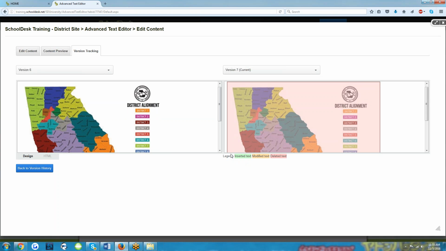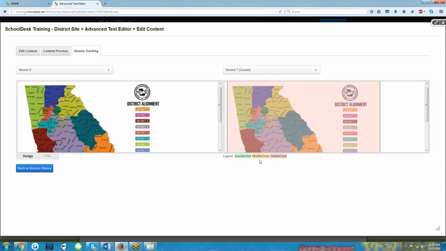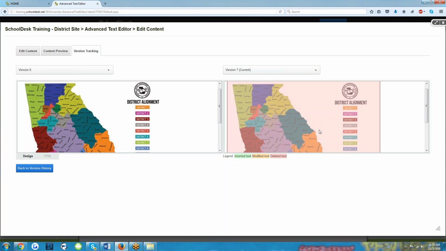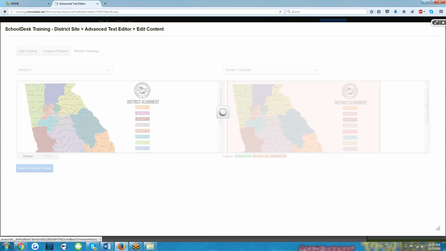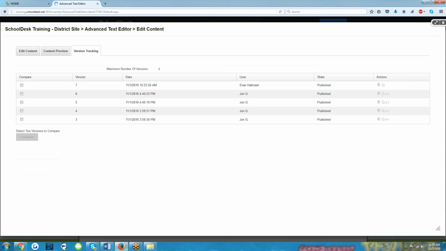So at the bottom, you'll see your legend. Anything in green is inserted text or images. Anything in orange is modified text, and anything in red is deleted text. So on version 7, the current version, this is red because this image is no longer here. So let's click back to version history to select which version we would like to roll back to.